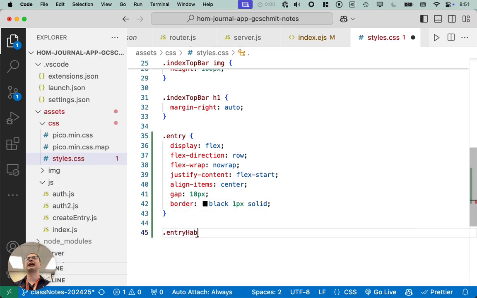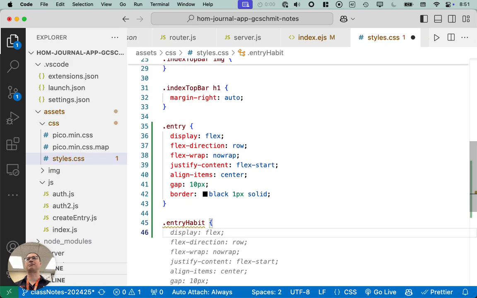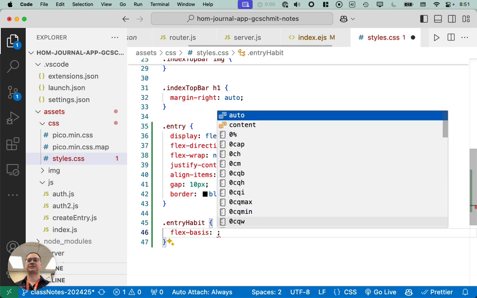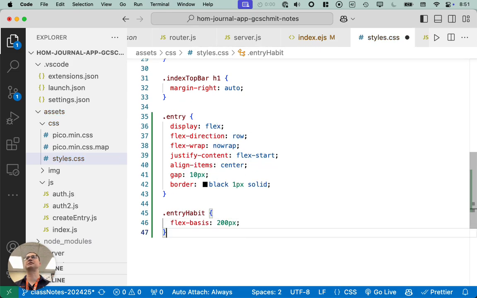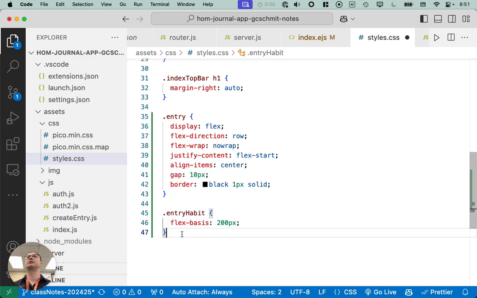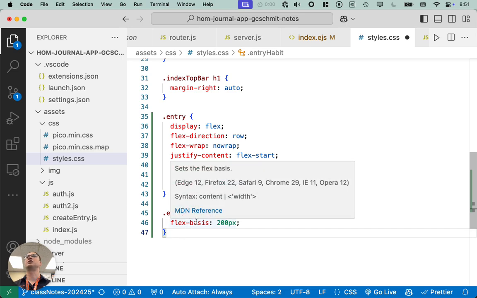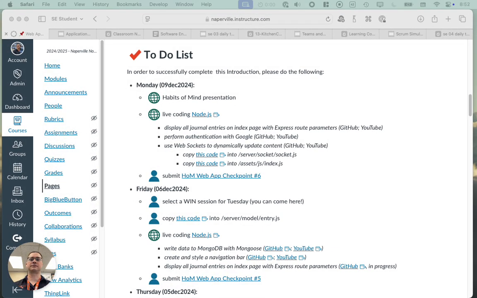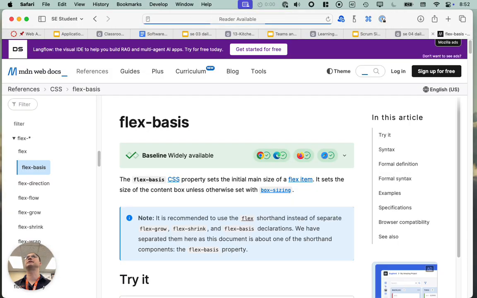Let's do entry habit. So this is for the habit of mind, like learning continuously. We're just going to set the flex basis property to 200 pixels. This will control the width of that, I believe, if I recall correctly. That's not super helpful. I'm pretty sure it's the width. Let's double check. You can always hover on something and then click on MDN reference, which is great. And opened up in a different window. We'll open it up here.